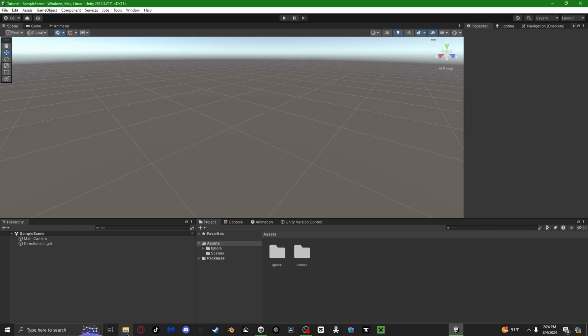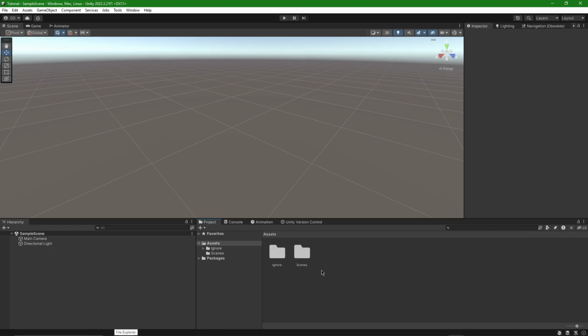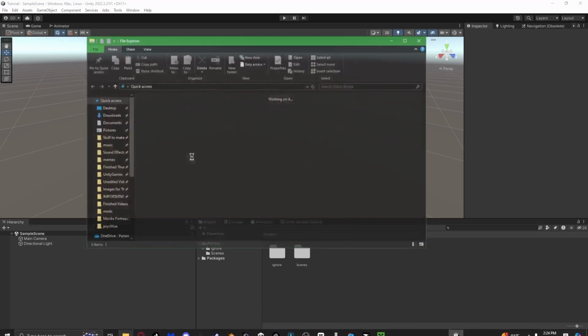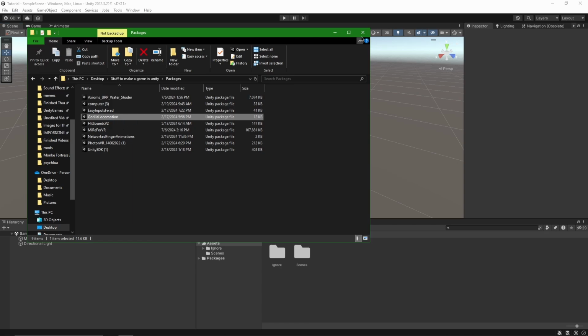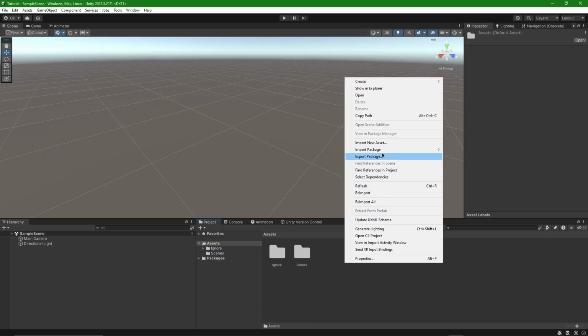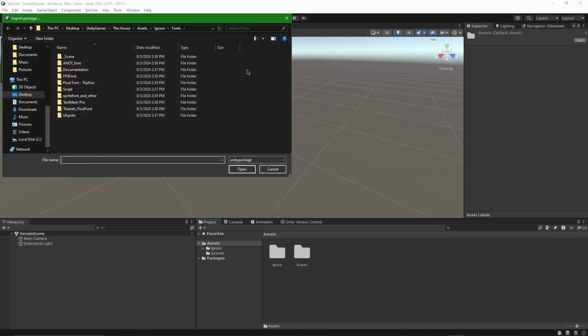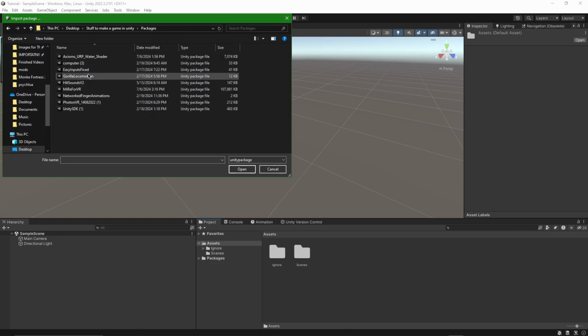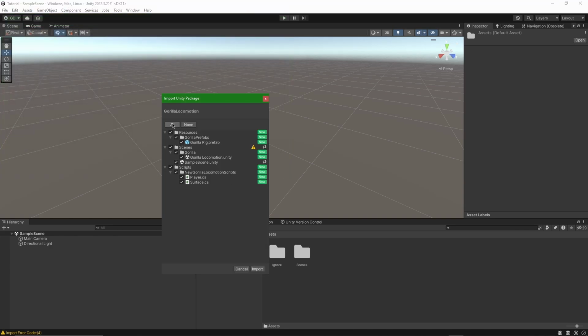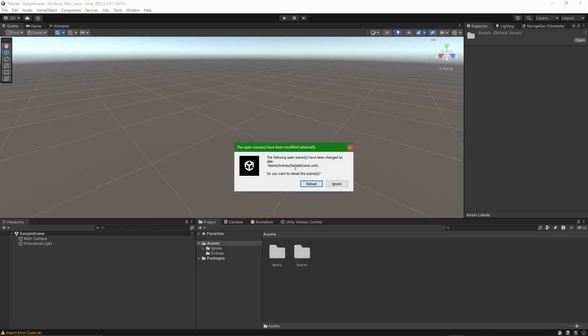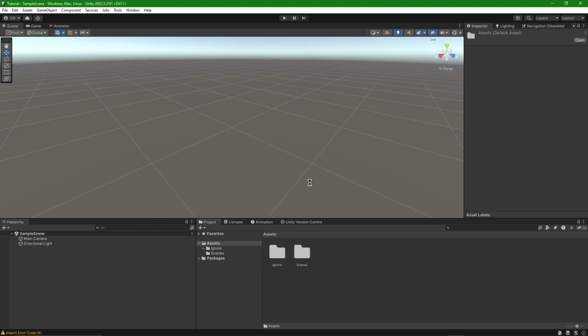Now you can go in your files and drag in your Gorilla Locomotion from your file explorer, just like this. Or you can right click, import package, custom package, and find your package and double click on it, just like this. It should pop up with this. Just click all and import. And if it pops up this, just click reload. Do not make your map before importing Gorilla Locomotion. It will delete your map.